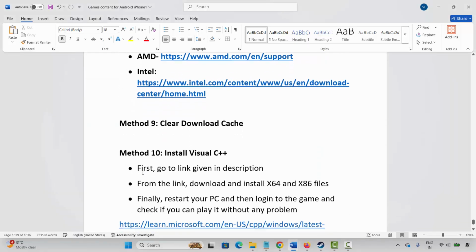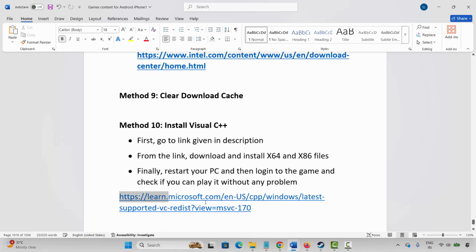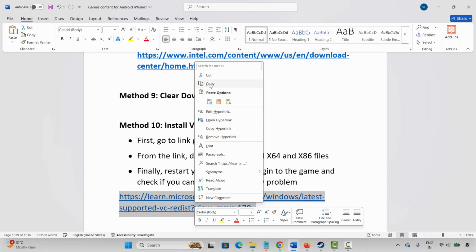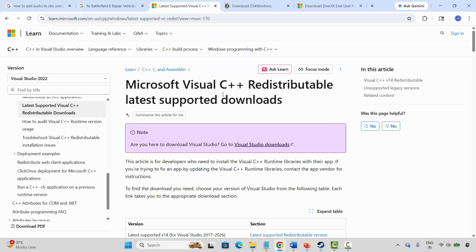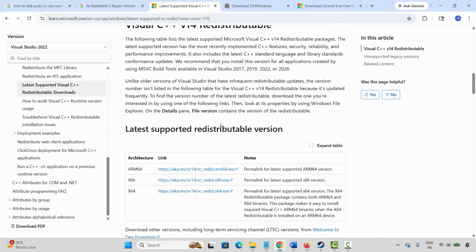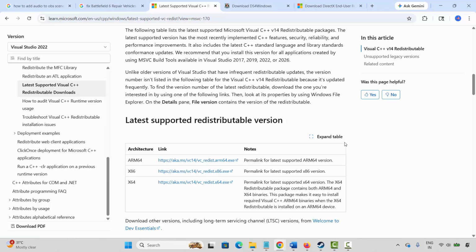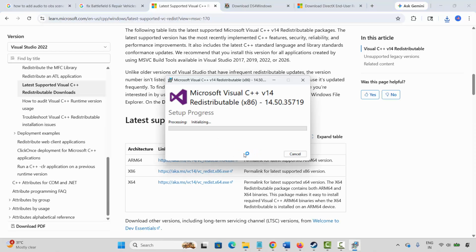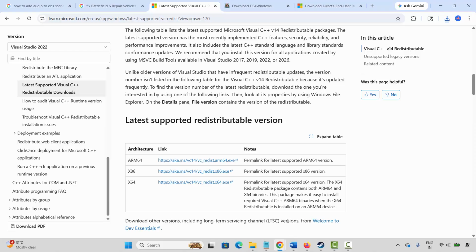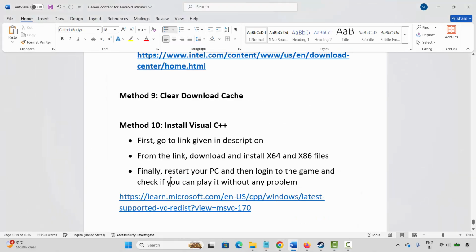If not, next method is to install Visual C++ files. For that, I have already given this link in the description. Just copy and paste it in your browser. After the website opens, go below. From here you have to click on the link to download. Once the link is downloaded, you have to open it. So after it is downloaded, open it and you will get repair or install option. Click on it and wait for some time. Once you get setup successful message over here, close this, restart your PC, and after that log into the game and check if you can play it.